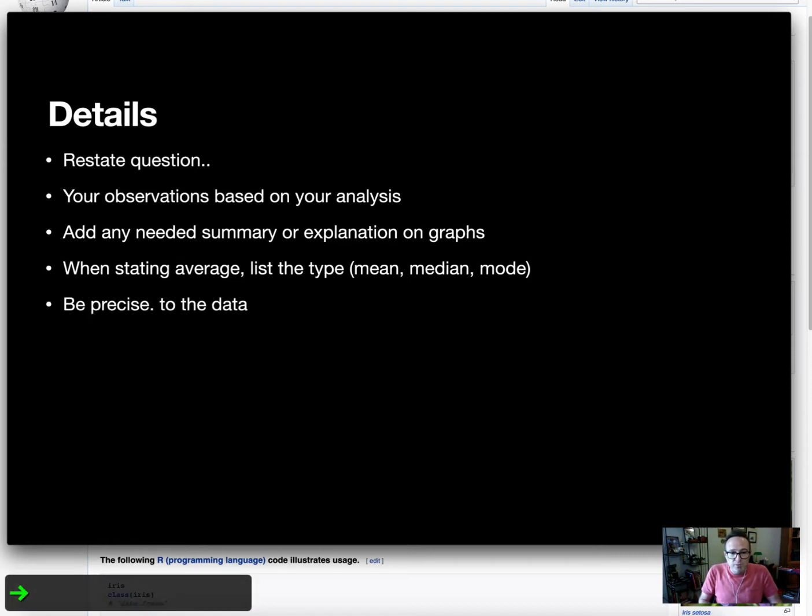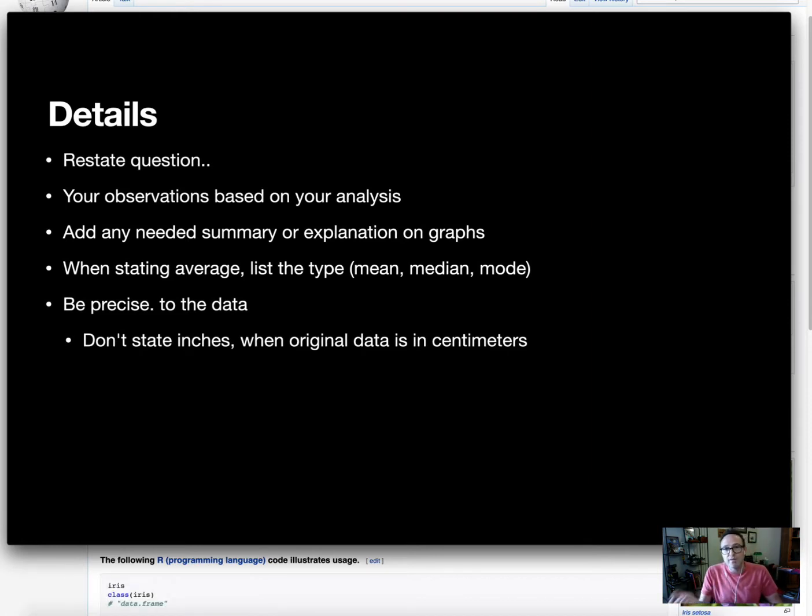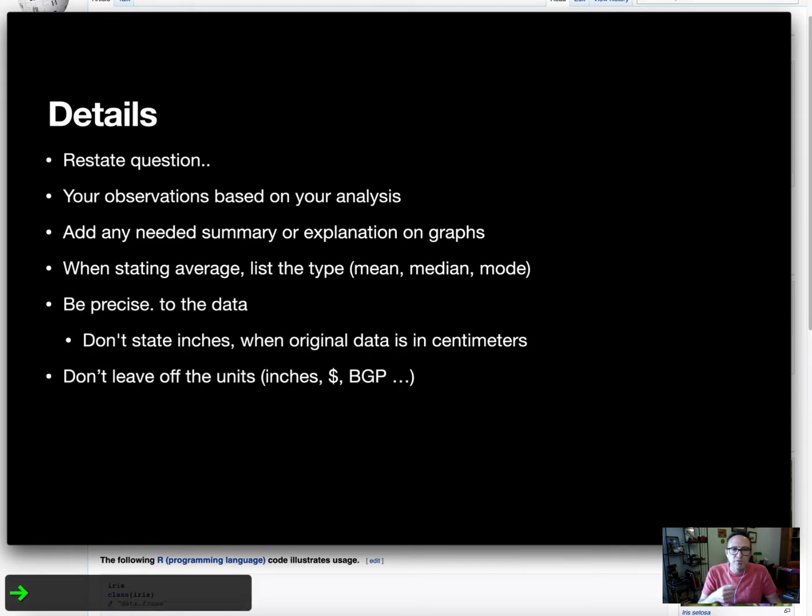Again, be precise to the data also. For example, if it's in inches, don't say it's 25 inches when it was in centimeters. So know your data itself. You'll see later on there's the Titanic data set. You can be looking at British pounds. So it's not US dollars, the average cost, it's British pounds. And when you do put in the units, don't leave off the units in your numerical averages or output. An example: if I would say the mean average ticket price is 100, 100 what? $100, 100 British pounds, so in this case. So don't leave out the details of that.